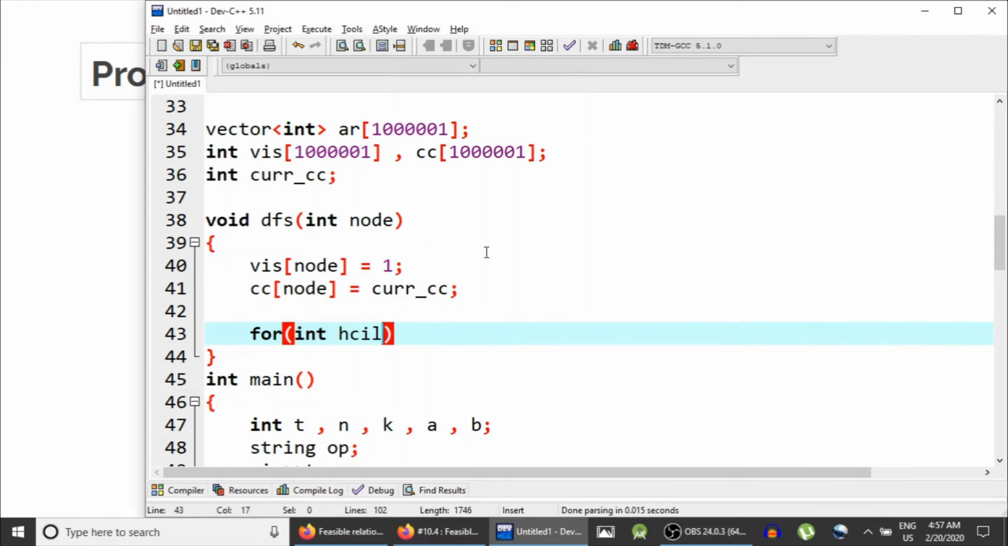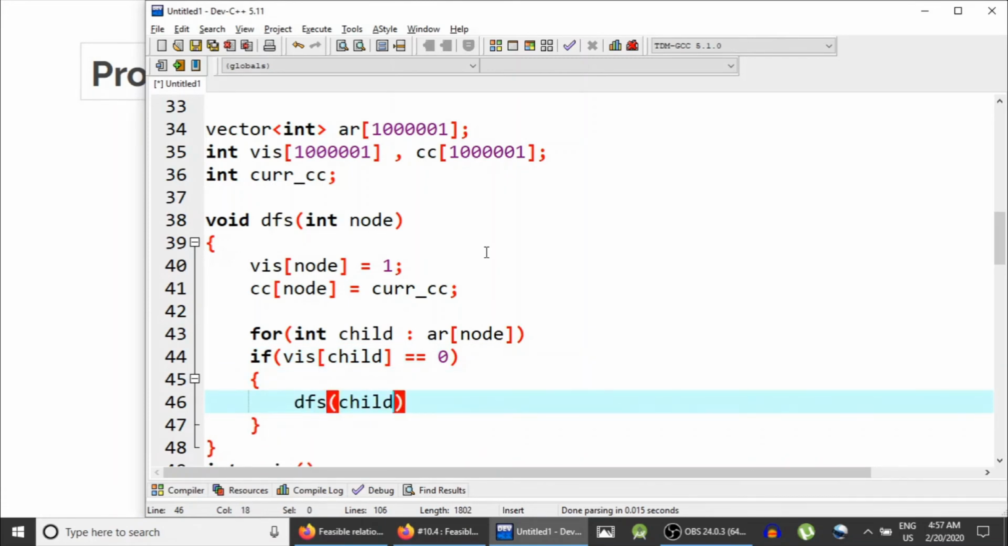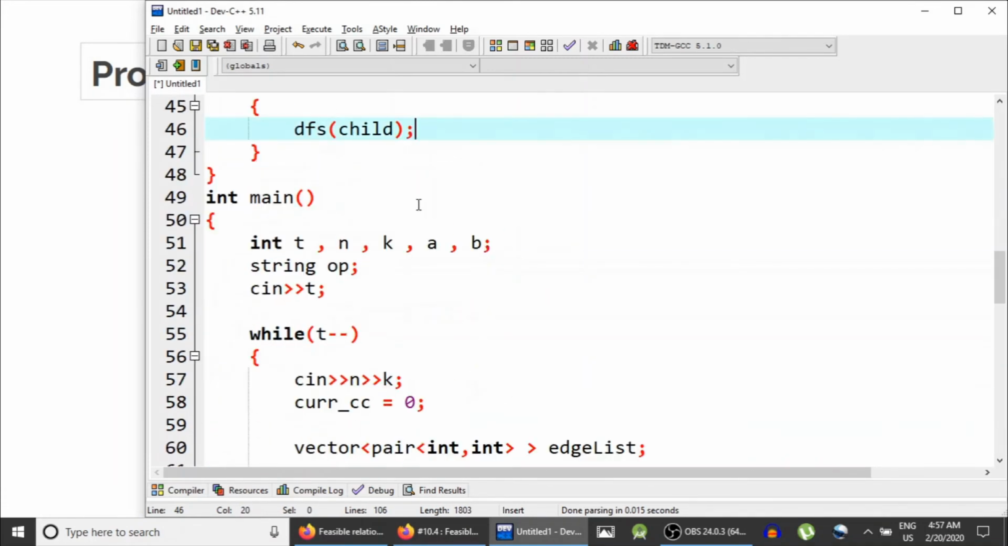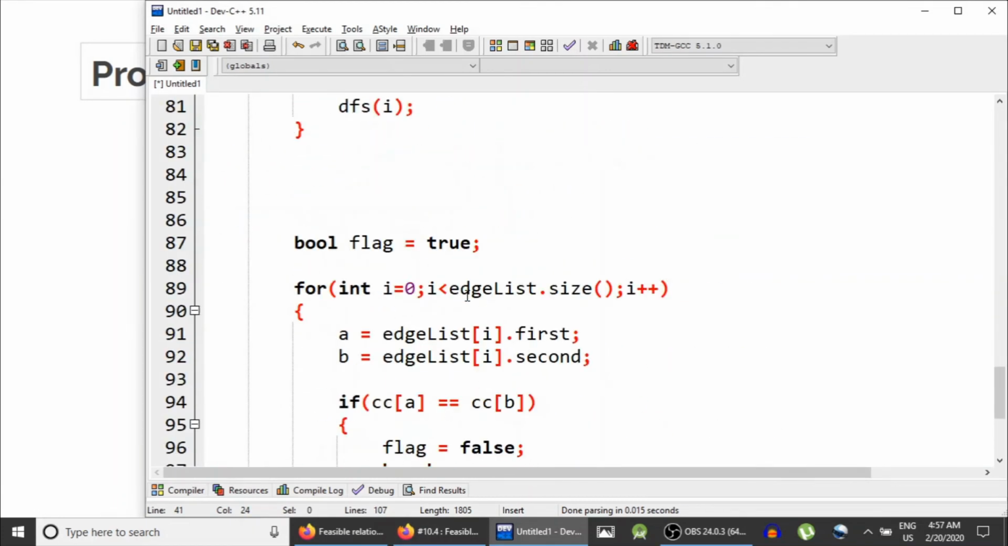and for each child in the adjacency list of the current node, if the child is not visited, so if it is equal to 0, which indicates it is not visited, you would simply make a DFS call to the child, and that's all. After this, all nodes would have their CC of node ready, we would have its connected component number, to which connected component it belongs.